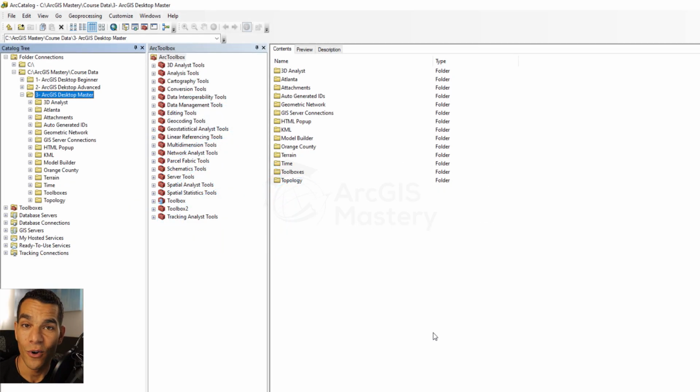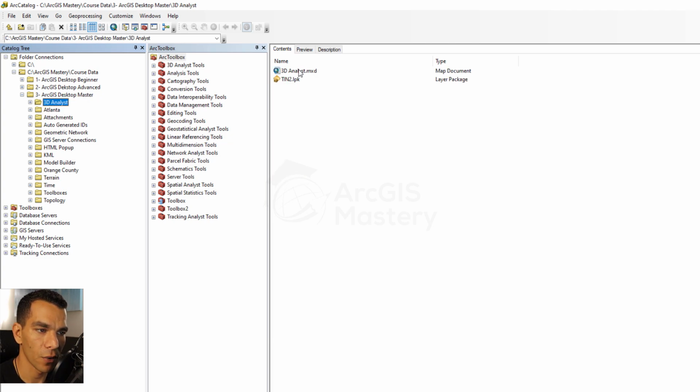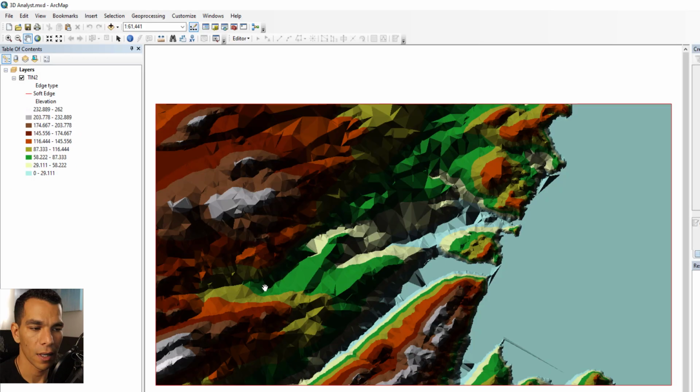Hello guys, in this video we will take a look at the 3D Analyst toolbar, and we will use some 3D Analyst tools to convert some contour lines or contour image to lines or polygons. So we will go to our course data folder, and we will go to the 3D Analyst folder, and we will open our 3D Analyst MXD, and you will find that we have one TIN layer.